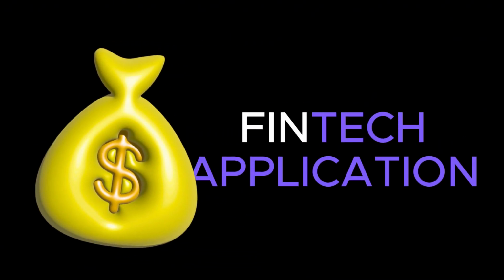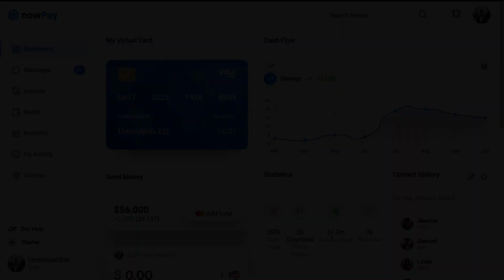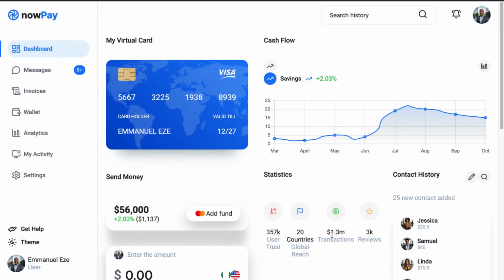Today we're going to be building a fintech application using just HTML, CSS and JavaScript, and guys, trust me, you will love it. So this project is a modern project and it has smooth transition effect. Look at it, awesome.